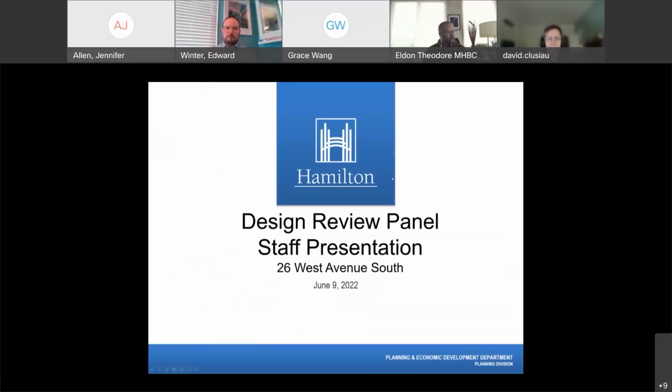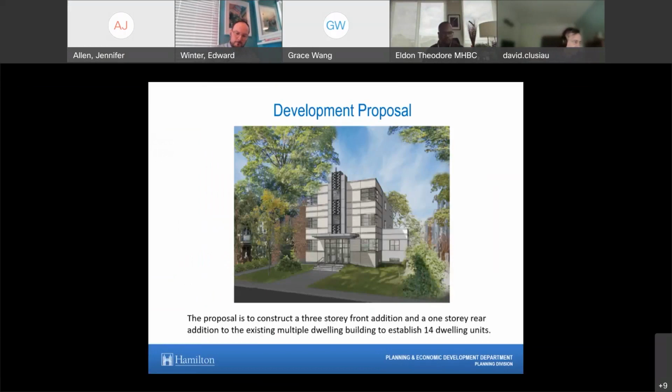All right. Hi, everyone. My name is Jennifer Allen. I'm a planner 2 in the development planning section. Today, I'll be presenting the proposed development for 26 West Avenue South. So the proposal is to construct a 3-story front addition and a 1-story rear addition to the existing multiple dwelling building on the subject lands. This will establish a total of 14 units within the building.